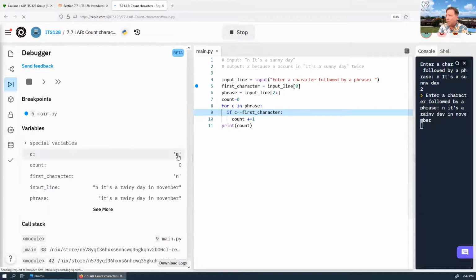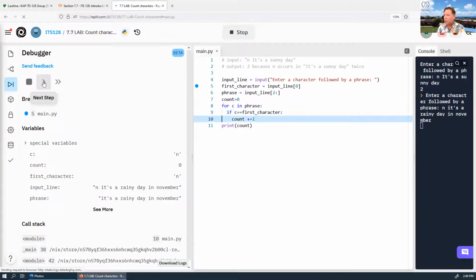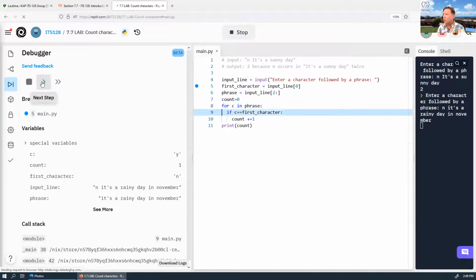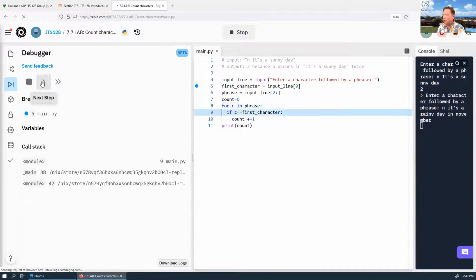and now we're on N. Okay, so N should equal the first character. Let's see if it does. It did. So C is equal to the first character. So it's true. So we're down inside the if statement now. And now we're going to see count increment to 1. Okay, boom. Now count is incremented to 1, and we're back up here again.